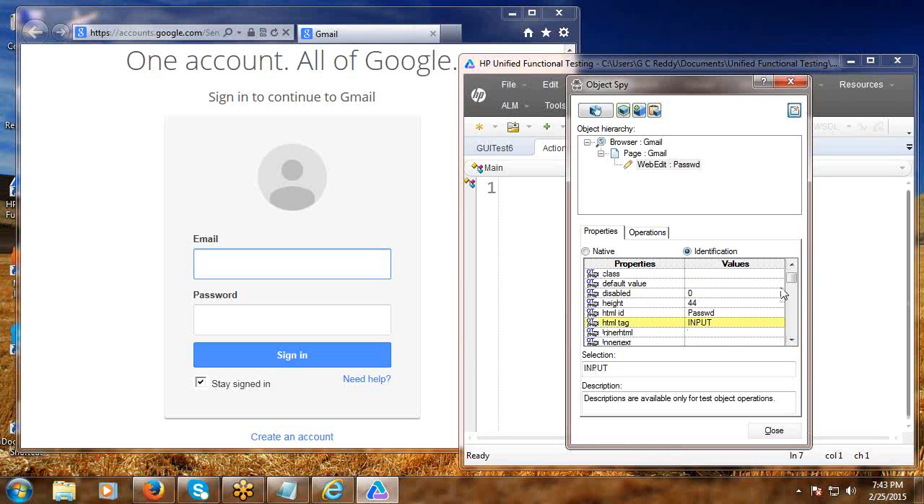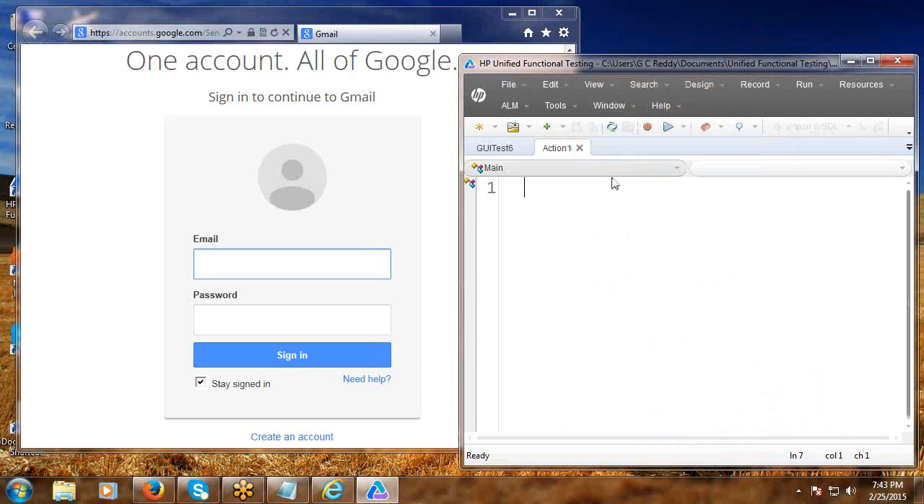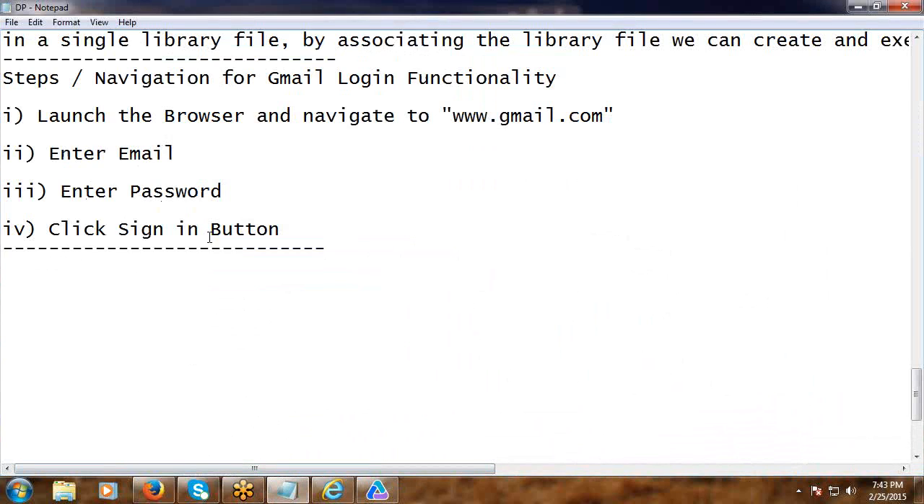Next, consider another property. What is another property? Name. What is the name? Passwd for this password. Next, for email, the name is email. So it is unique. Okay, see.